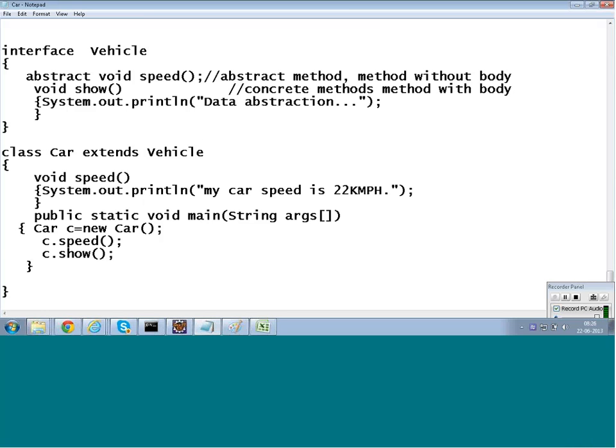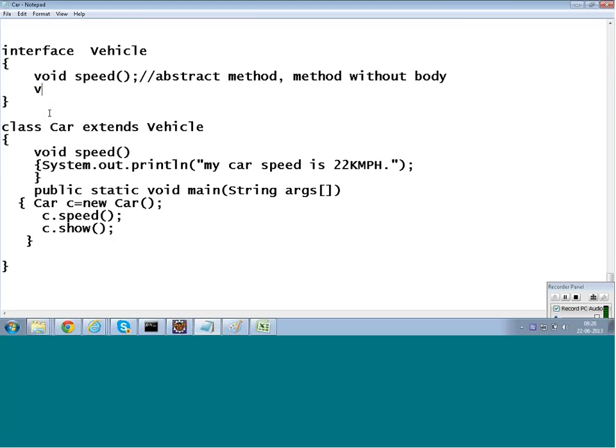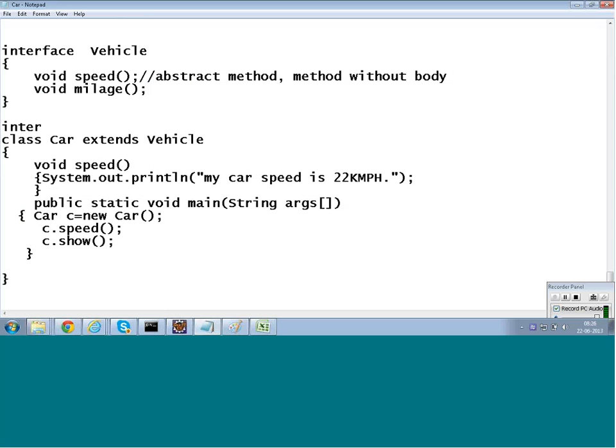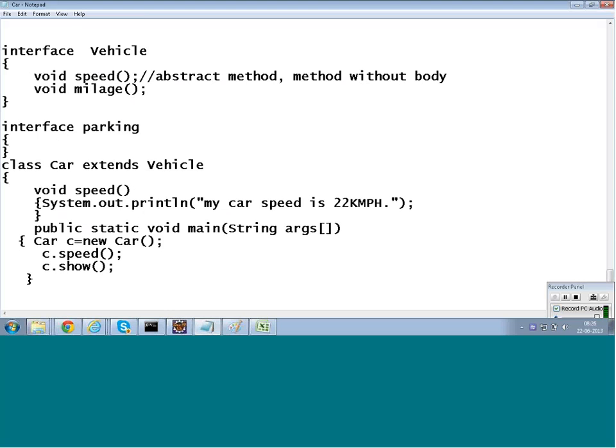Interface Vehicle, in which we have a method called speed. By default here all are public and abstract. We cannot say it as abstract; we need not give that keyword. By default it is abstract. And if you write some other function, it should also be abstract. Void mileage, also abstract. And I have another interface called Parking. This is also abstract.